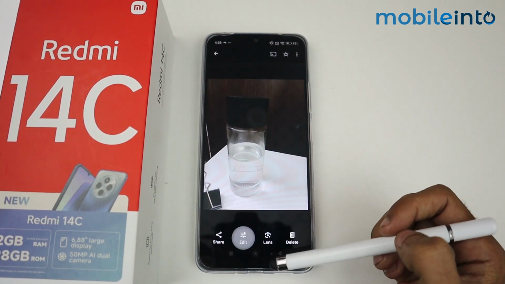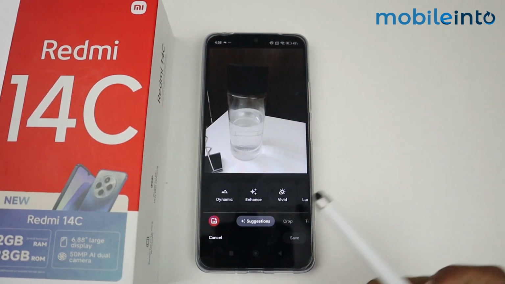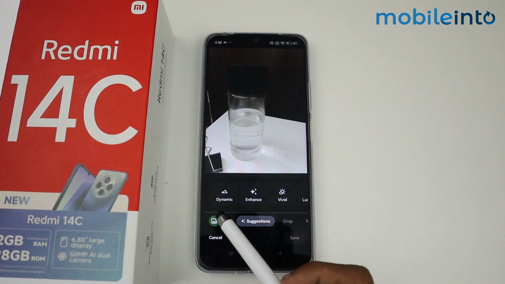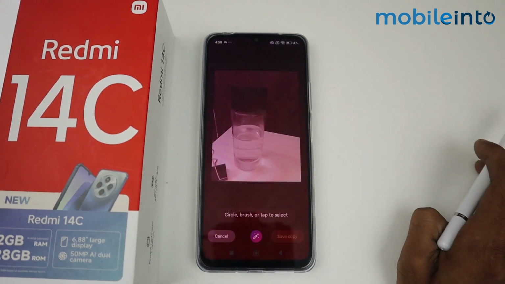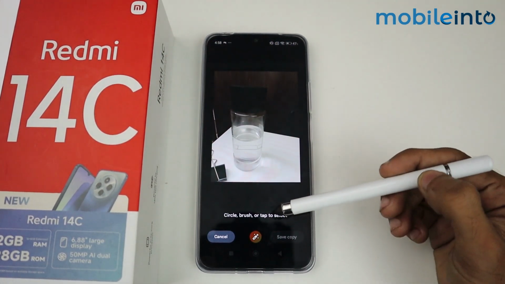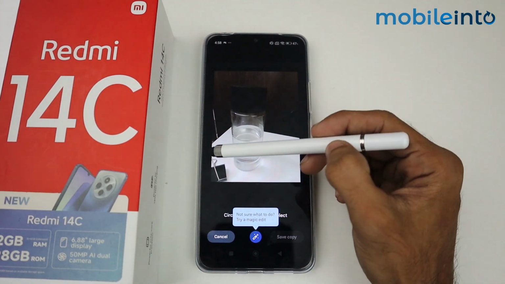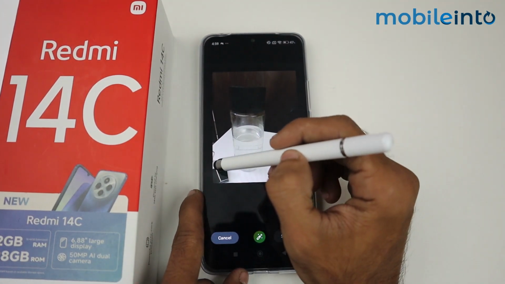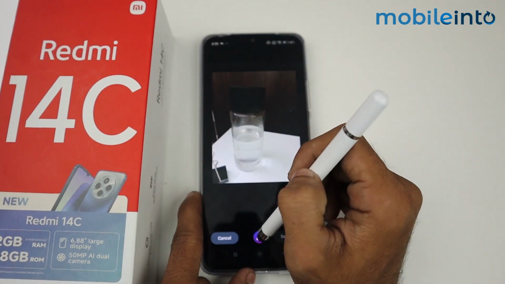Just tap on edit, and here we have an icon of an image AI. So just tap here. Now circle, brush or tap to select. So I want to erase this. Okay, so I am erasing it.